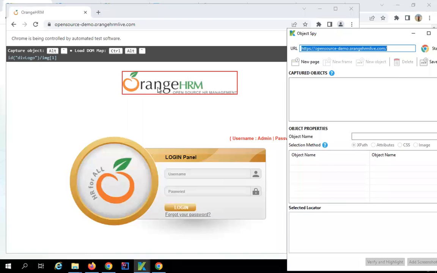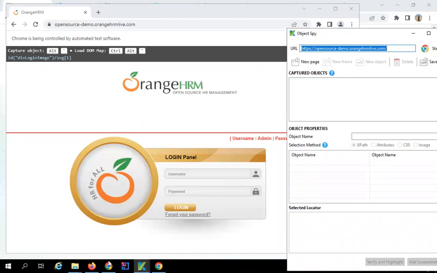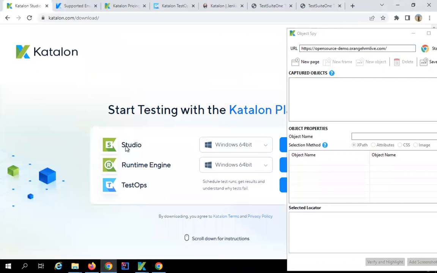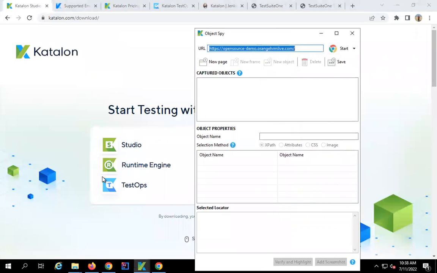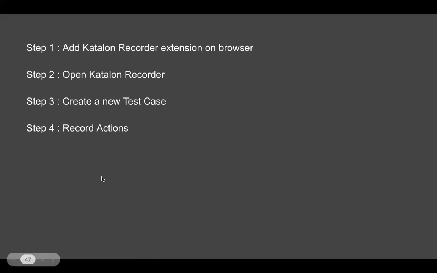And sometimes I may want to capture objects from my primary browser, or I may want to record on my primary desktop browser. In that case, we will require this extension, Katalon Recorder. So that is the reason we need Katalon Recorder.